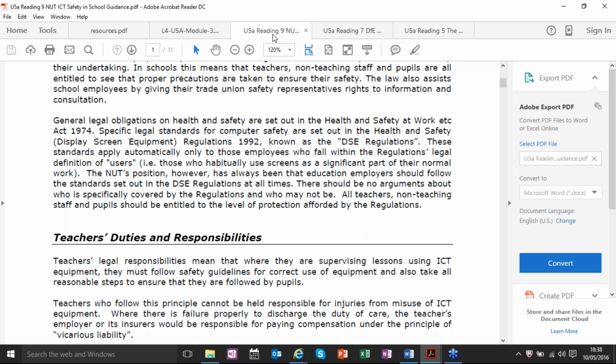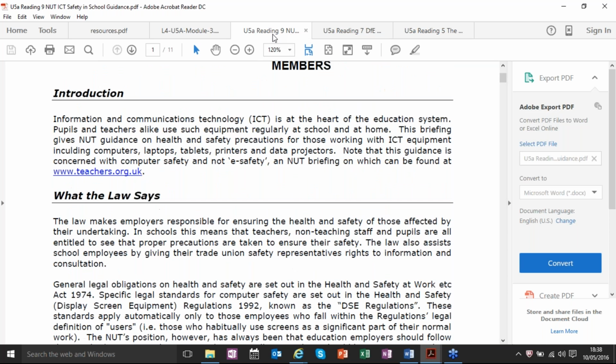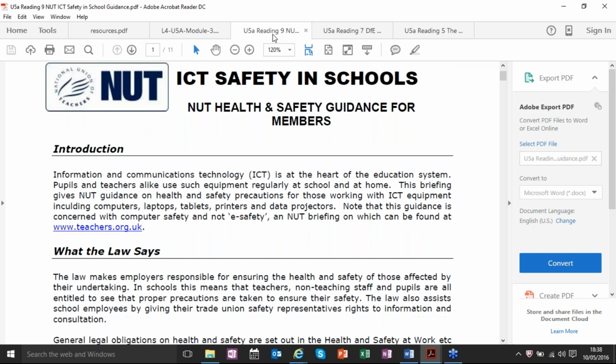The NUT safety and school guidance, you do need to read that from the beginning to end. It's very comprehensive. It is large font. It won't actually take that long to read, but you will refer to this when you're writing up your assignment. And this guidance is generally taken from the health and safety website. It talks about laptop trolleys and things. Basically, I'll leave you to read that.